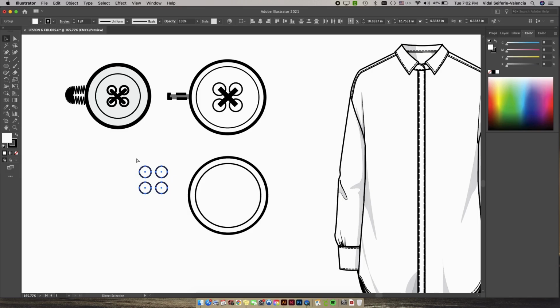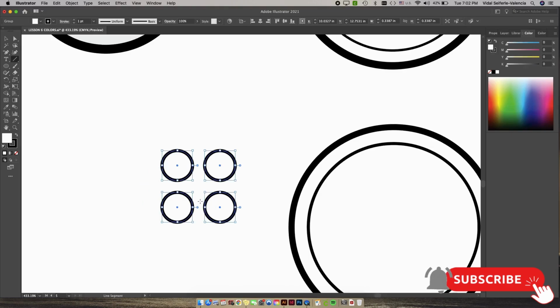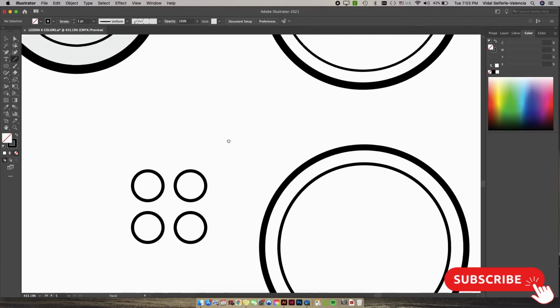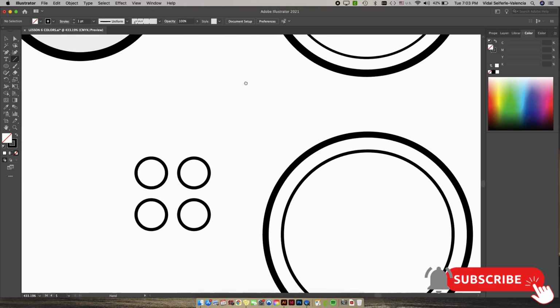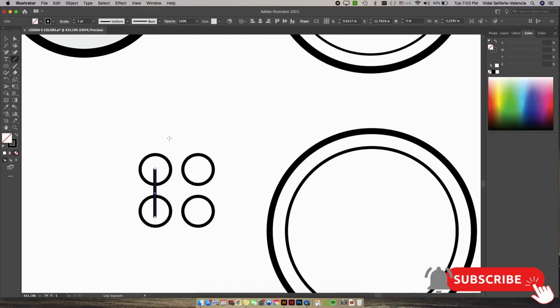So I would group all of these together. I'm using the shortcut of Command G for grouping. And you can then use the pen tool or the line tool in order to give a little representation as to how you would want these to be sewn shut. In this case, up here, I've done it in a cross way. You, of course, can do it vertically.